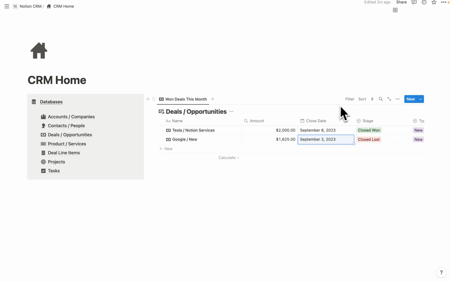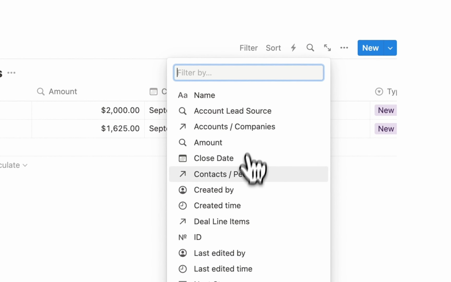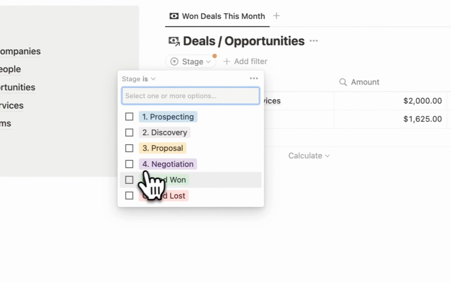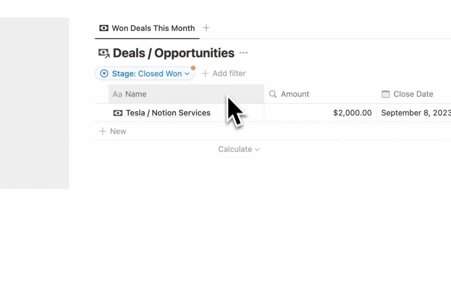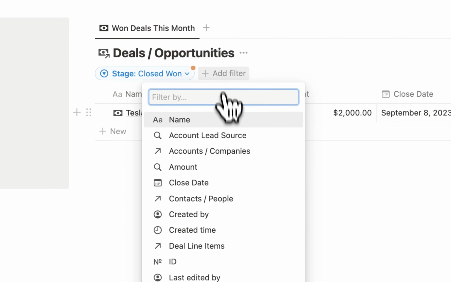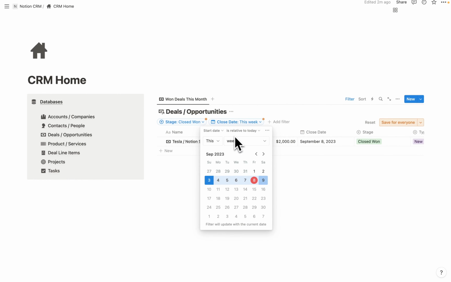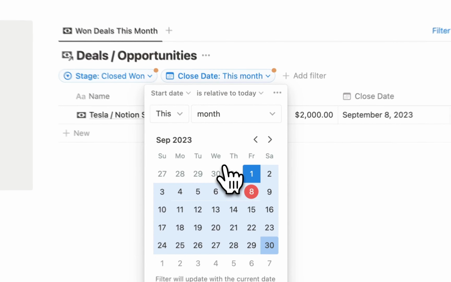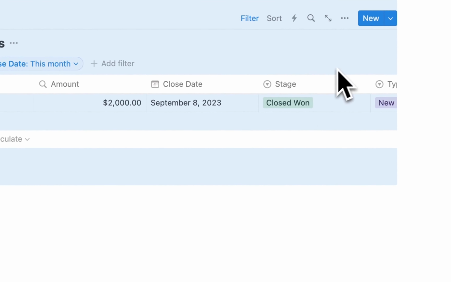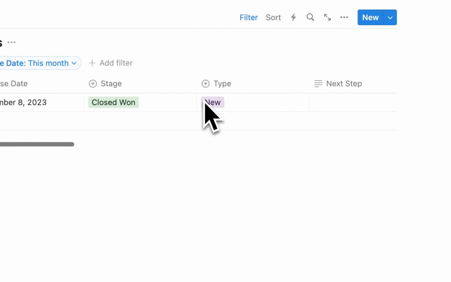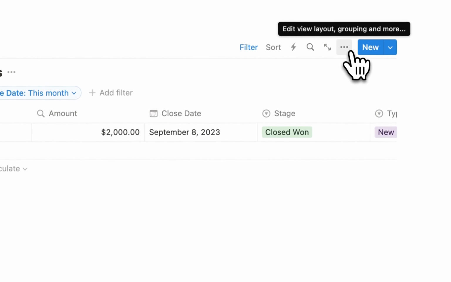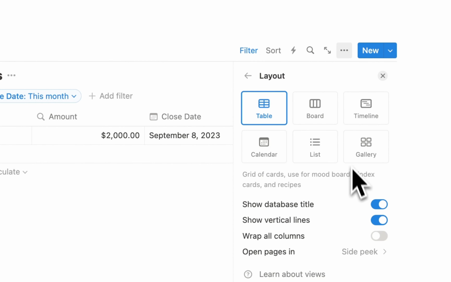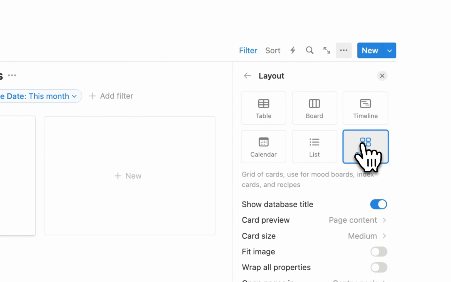Then let's go ahead and filter down, and we're going to first start off by filtering deals that are closed won. And then we're going to add another filter. This is going to be where the close date is relative to this month. Then you're going to select save for everyone. And then let's say that we actually just want this to be like a gallery type view. So we can come up here to layout, and we're going to change this to gallery.